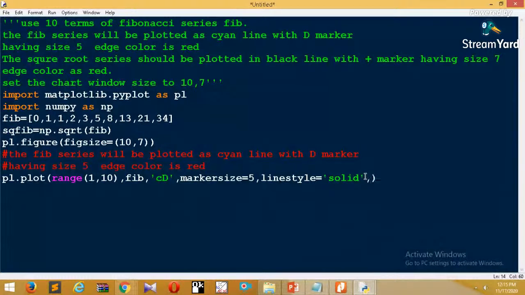So next we'll go for the marker edge color. The attribute name is markeredgecolor. Equals, for the first case it should be red color, so I will mention that as r. So this is my first one.